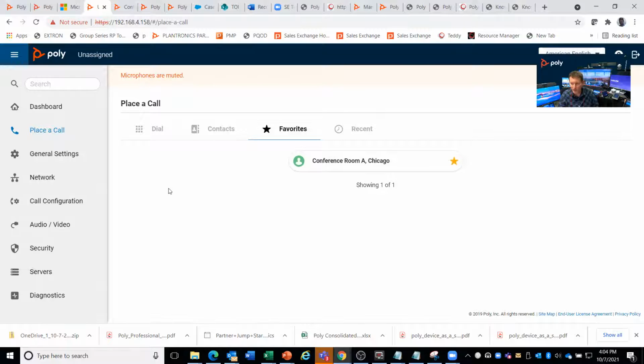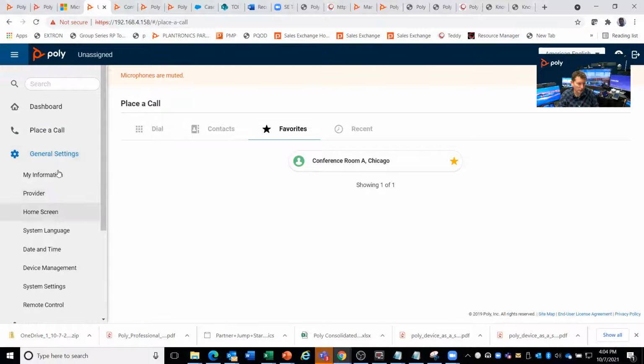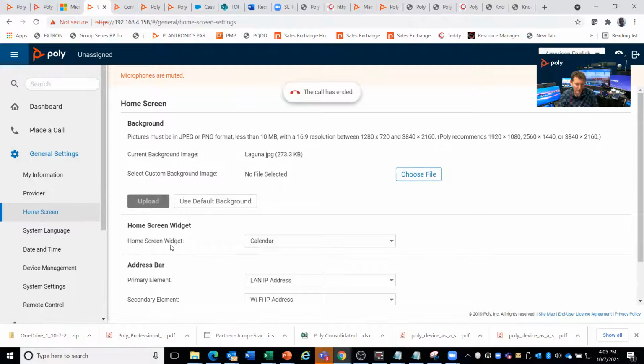And then I can get it to actually show up on the main screen of the Studio X or G7500, just like calendar events do. So to do that, you just have to change the home screen settings under General Settings, Home Screen. By default, it'll show you the calendar or maybe nothing. So if you change this to favorites, it now will default to showing me any favorites that I have. So let me stop sharing my screen.